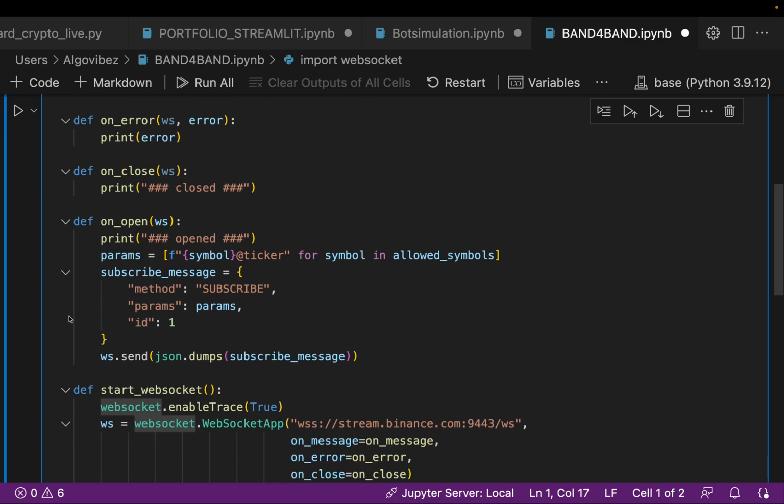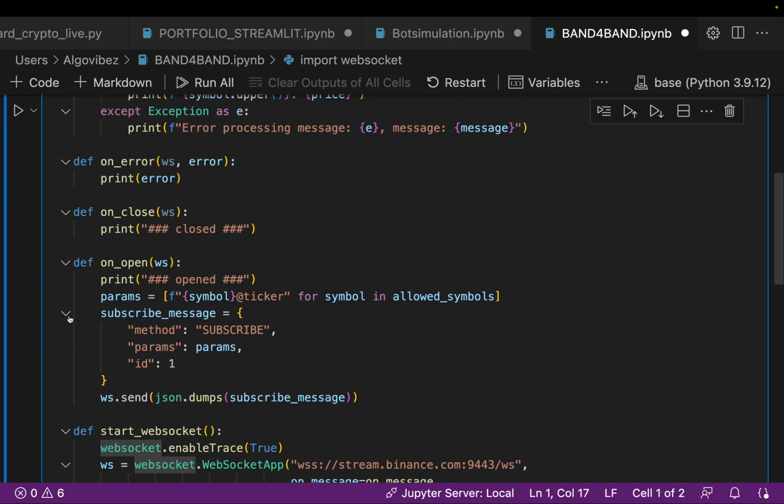On open is important because you send that to the WebSocket API and you need to provide some parameters to the subscribe message you are sending to the server. So first of all, the message has to be in JSON format. So that is what this one is doing, JSON dumps, and then translates this, as you see, Python dictionary format into a JSON format. So the API is understanding what you want from it.